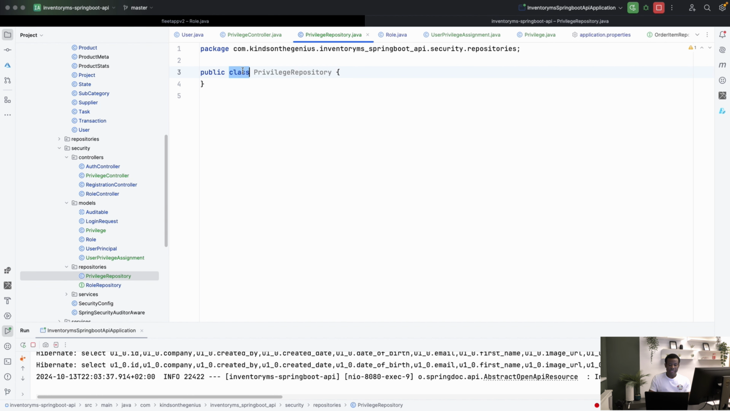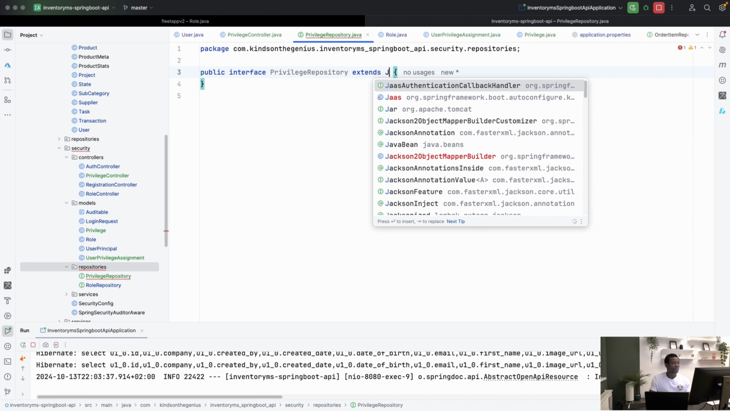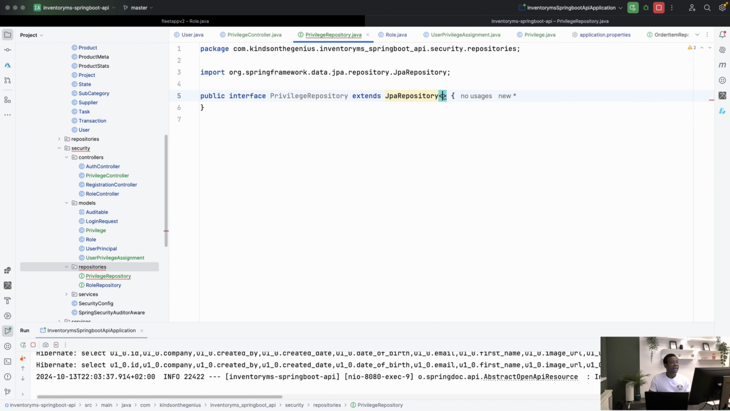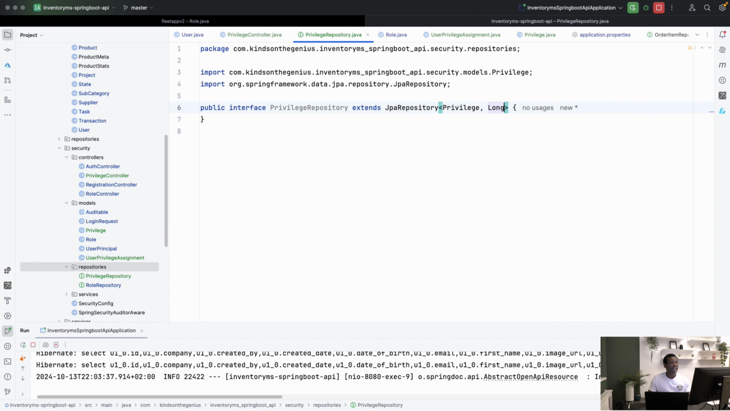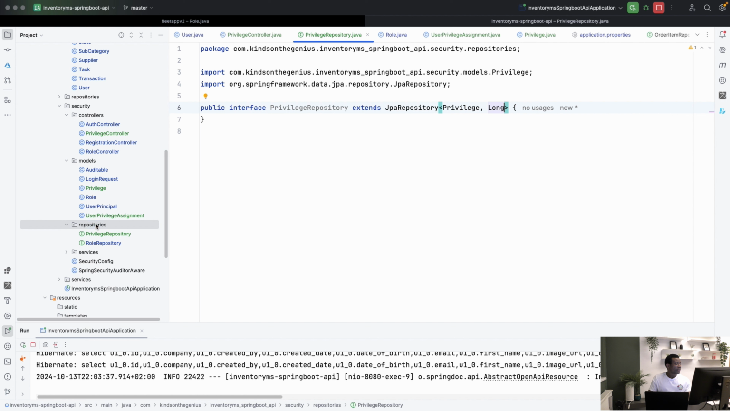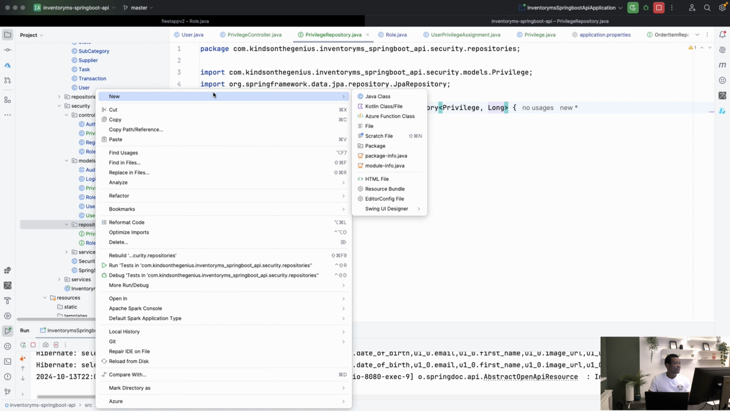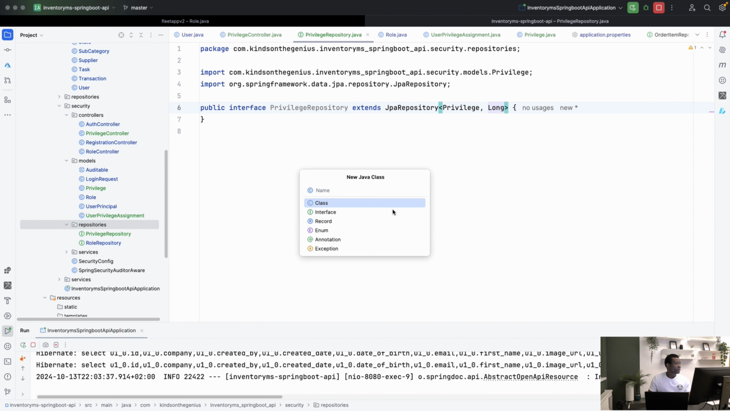Privilege repository is an interface and it extends JPA repository. It's going to be Privilege, and the primary key field is of type Long. And we also need the other repository, that is the user privilege assignment repository.